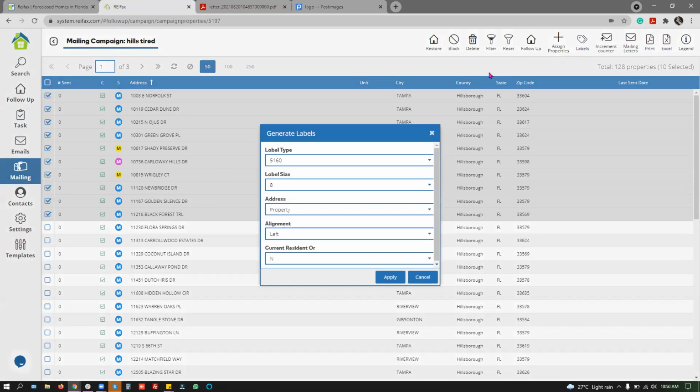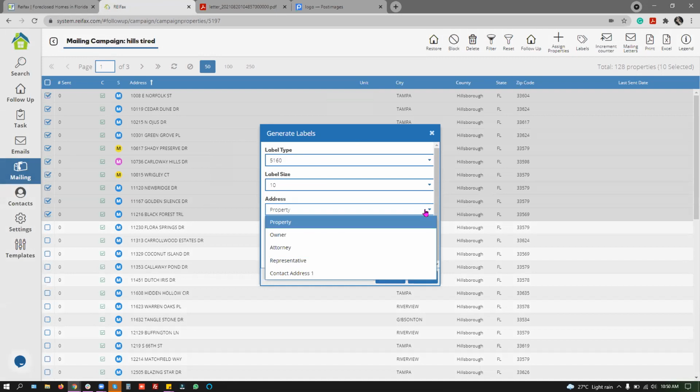If you have those sticker sheets, okay, then just select here the label type that you have and also the label size. If you want to put it a little bit bigger, you can do it. Let's do that. Let's put it on 10. Select where you want to send these letters.